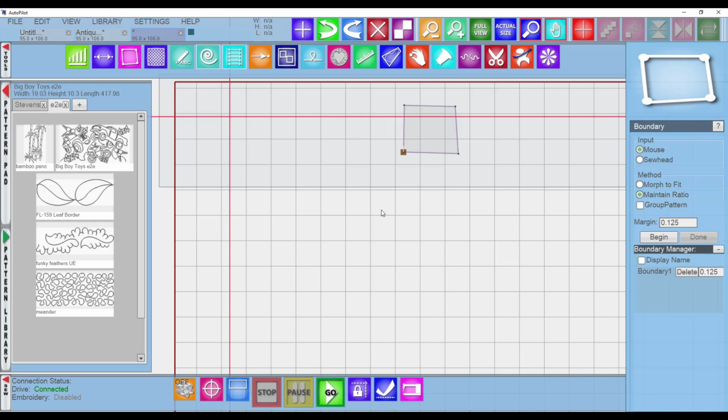Next week we'll cover some of the other menu options across here, and I'll review putting a photo in as well.